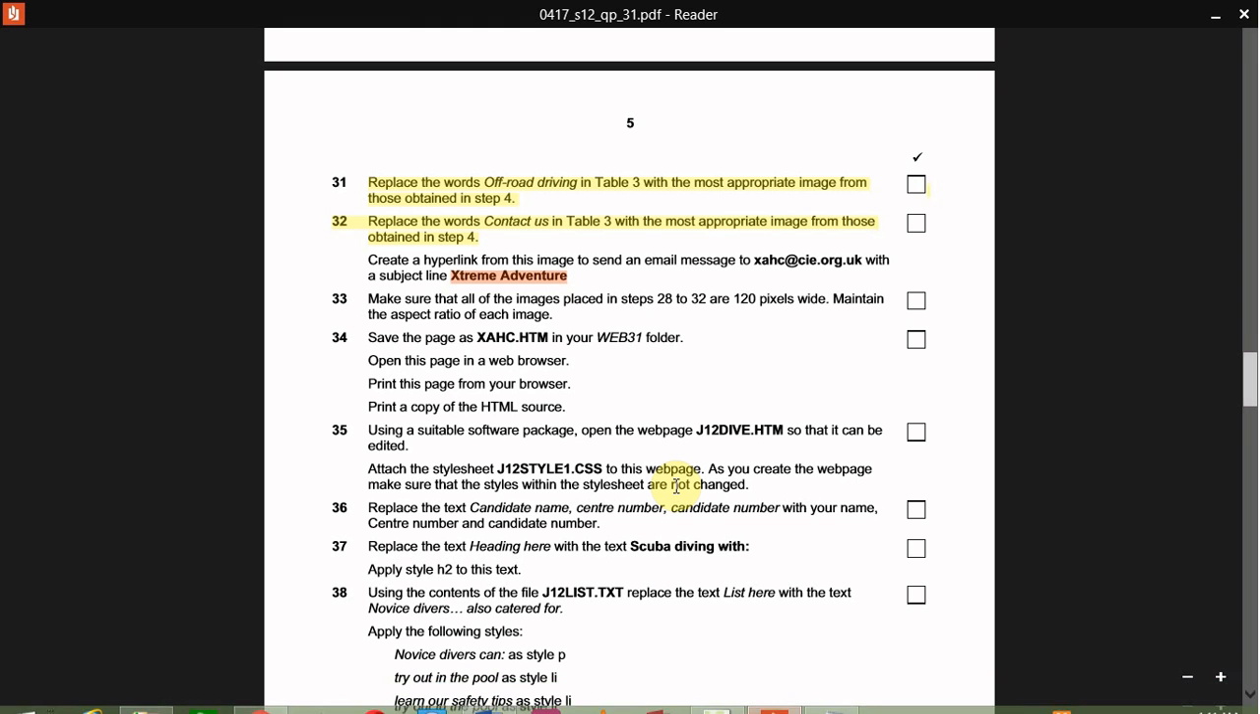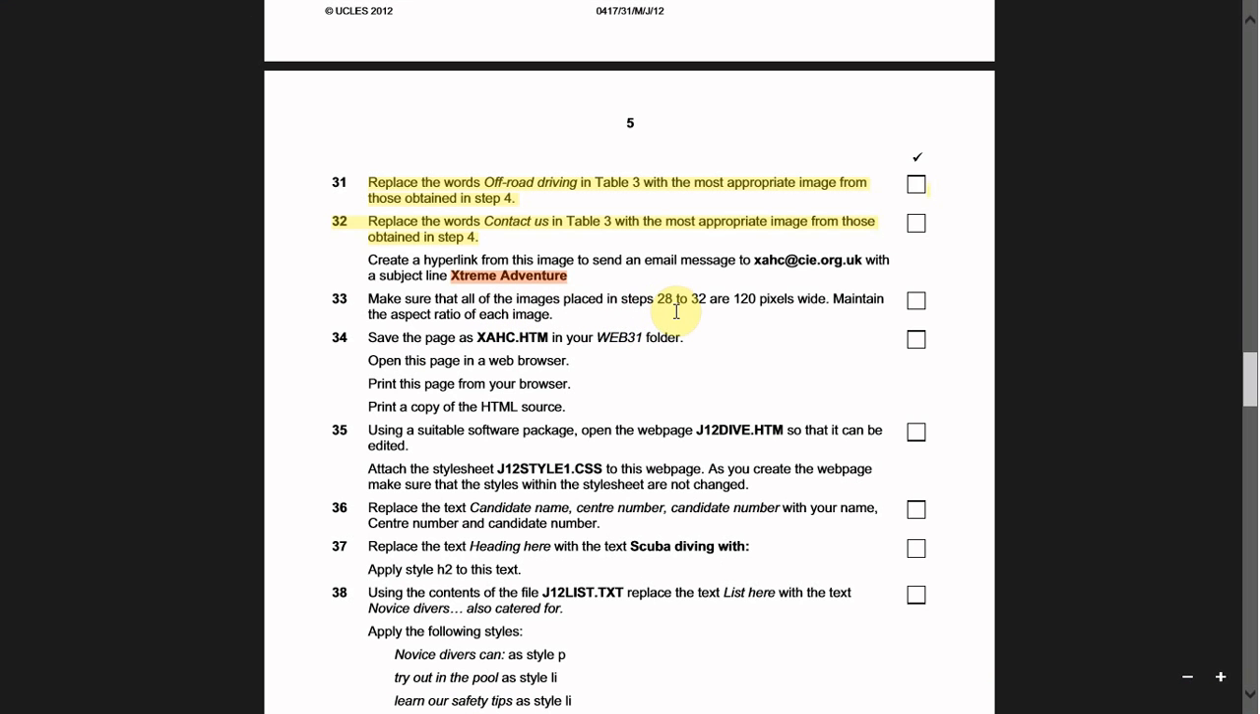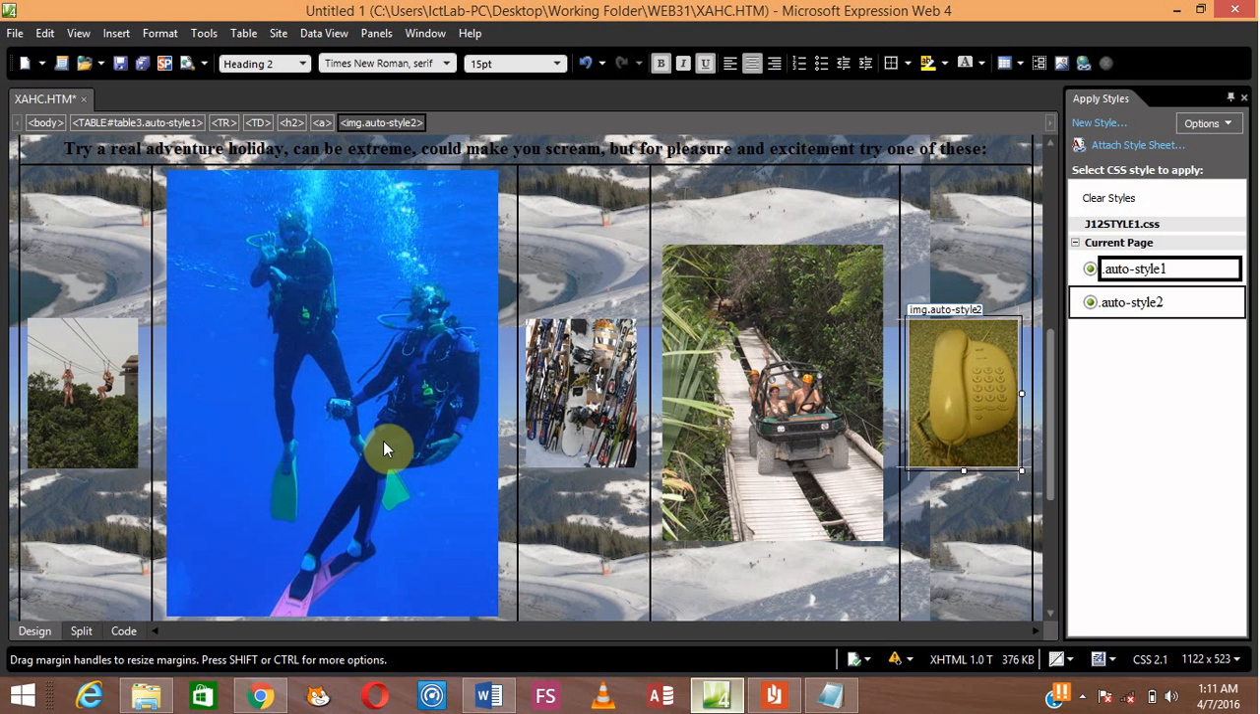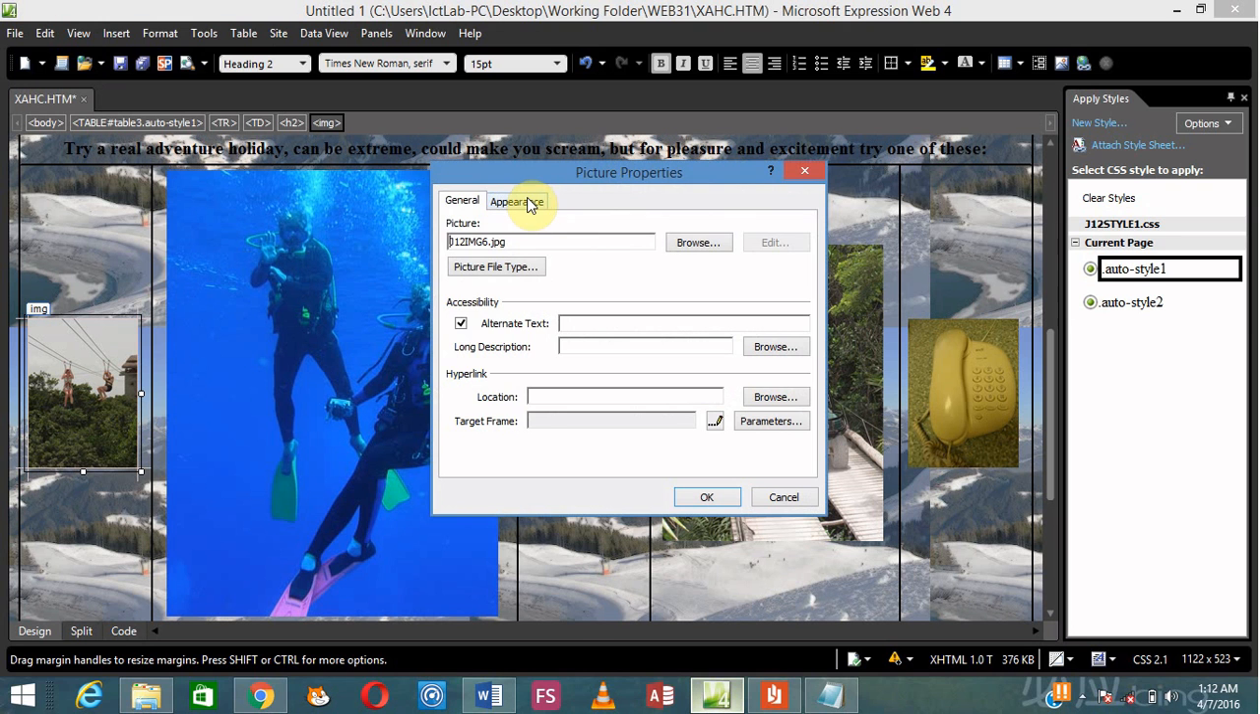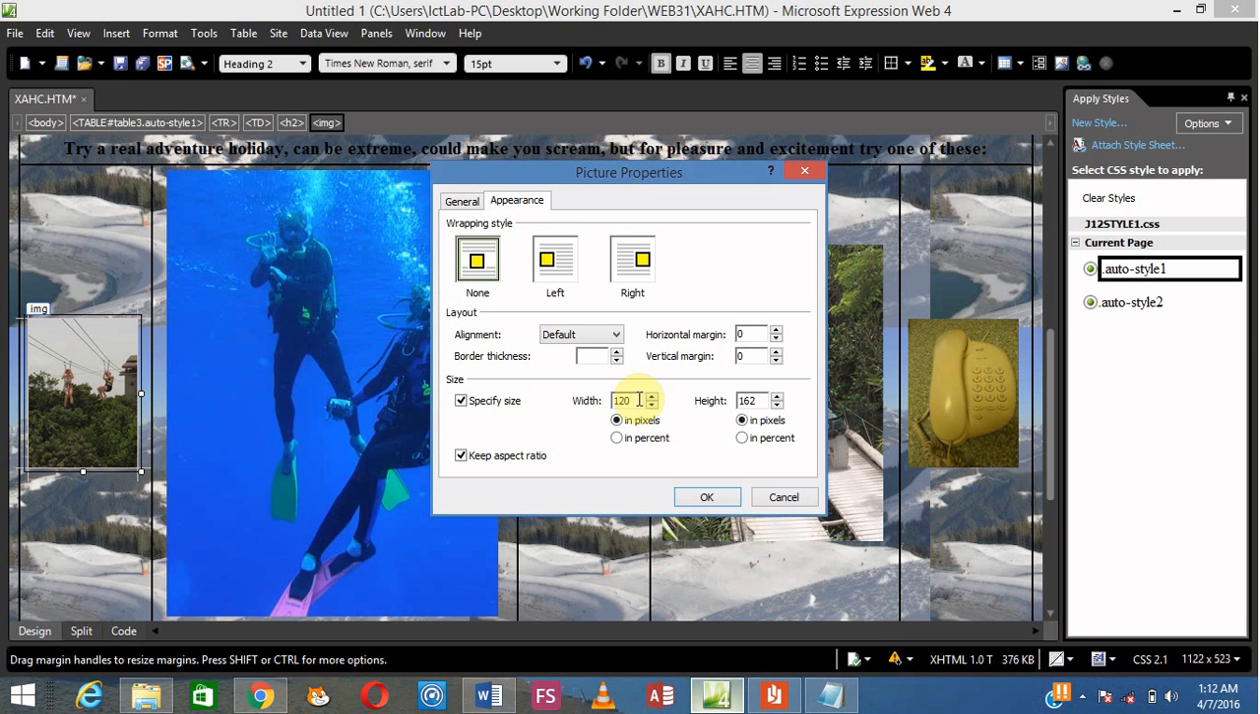So the next question: make sure that all of the images placed in steps 28 to 32 are 120 pixels wide. Maintain the aspect ratio of each image. Very simple. It's going to be 120, so we have to start testing all the images that we just added. The first one, this is the first one. I'll right click and then go to picture properties and then go to appearance. So this is 120, maintaining aspect ratio. Okay, so 120 pixels, and that's okay.